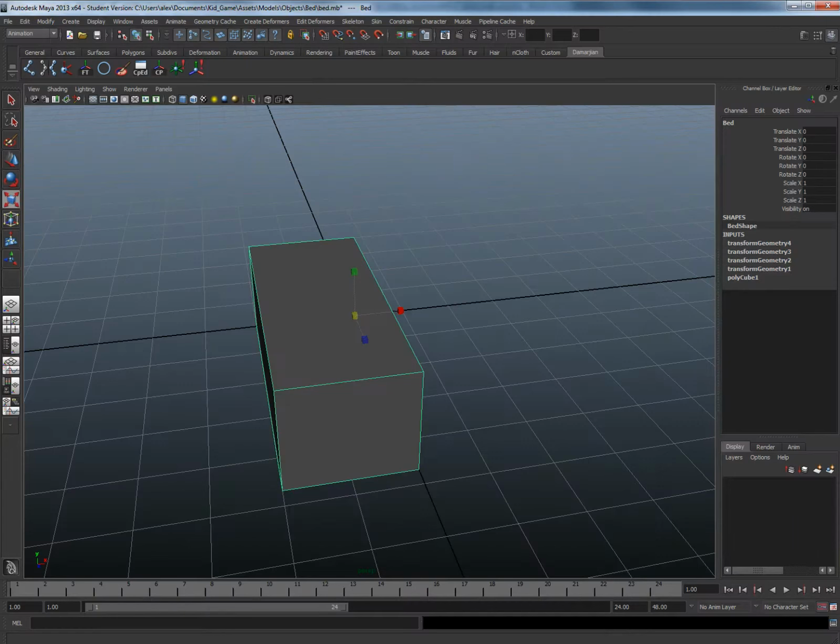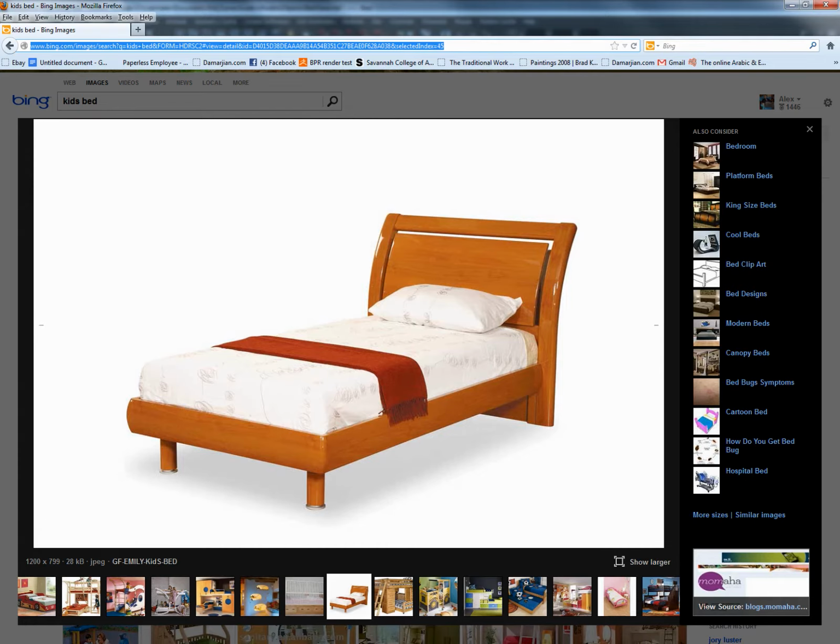Okay, so what I'm going to do is flip between the image of my Maya window and the image of my bed. The first thing I want to do is start looking at some basic shapes. I'm not really worried about the dimensionality of it. I just want to get these basic shapes within the window.